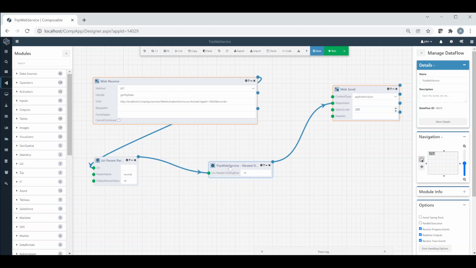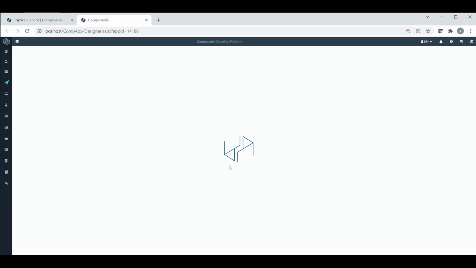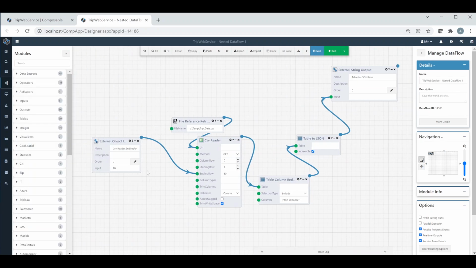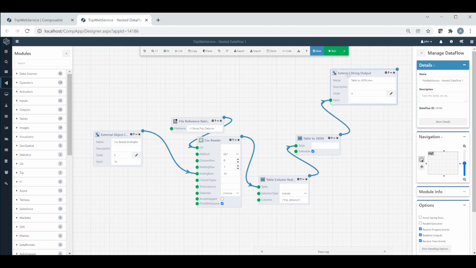I can click on the module name and open up the nested data flow. Note, it essentially includes the modules we selected in our parent data flow, along with external input and output modules that Composable generated for us to externalize the inputs and outputs. You can see here that this module is already saved for us. We don't need to make any changes, other than perhaps providing a new data flow name.